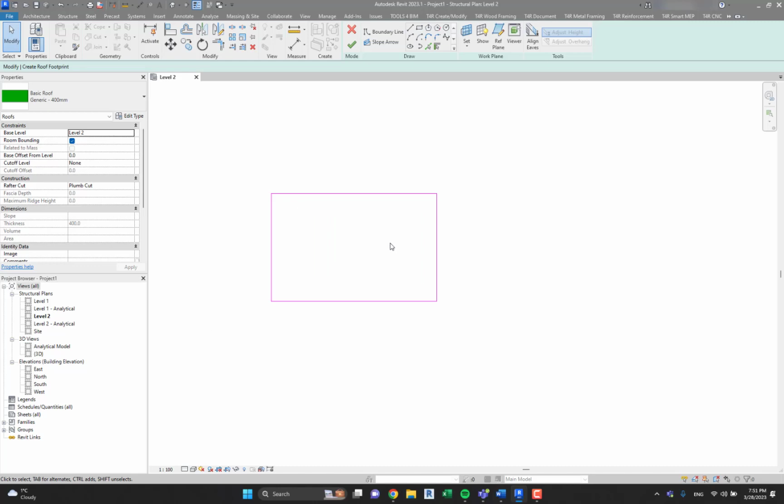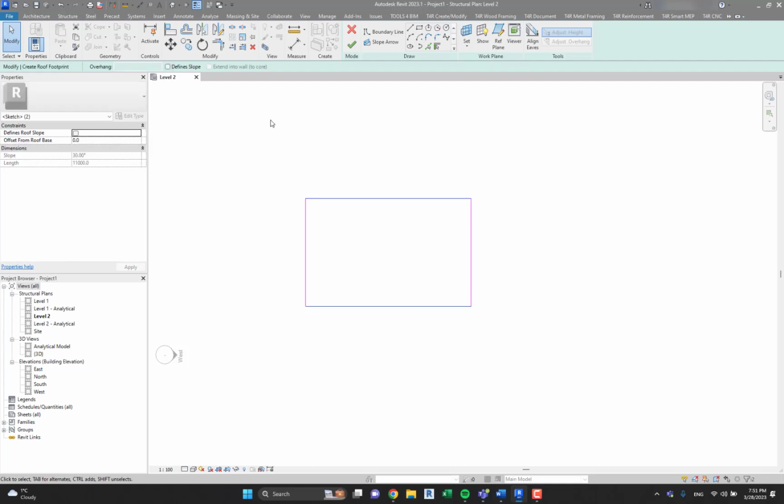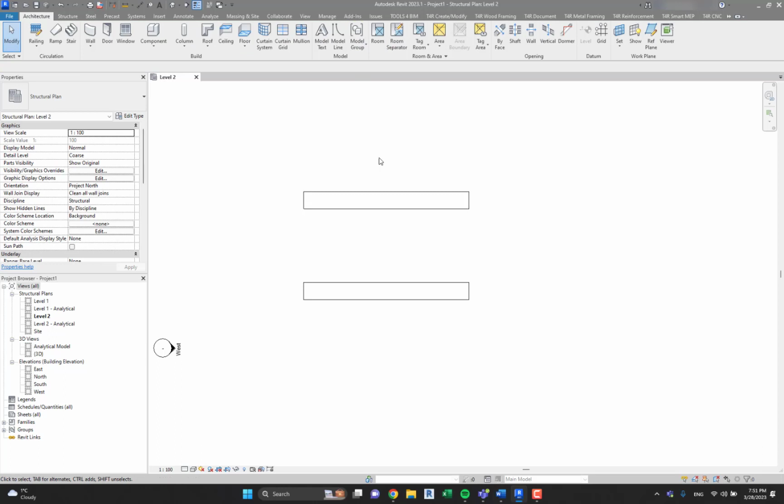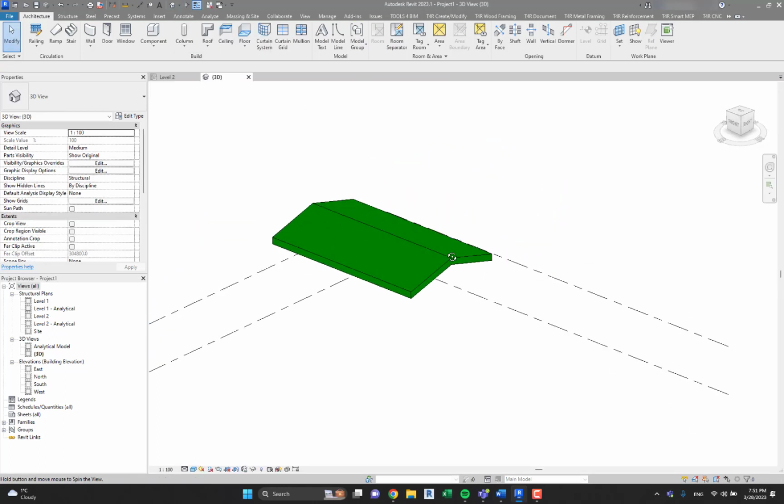Of course, I would like to have a slope, for example, in this direction, right? So I can select those two lines, and here we have an option to define slope. When you hit it, the slope property is active. So let's type in, let's say, 15 degrees. Once you're done with this, we can finish edit mode. And if you want to see your roof, let's go to the 3D view. And here it is.